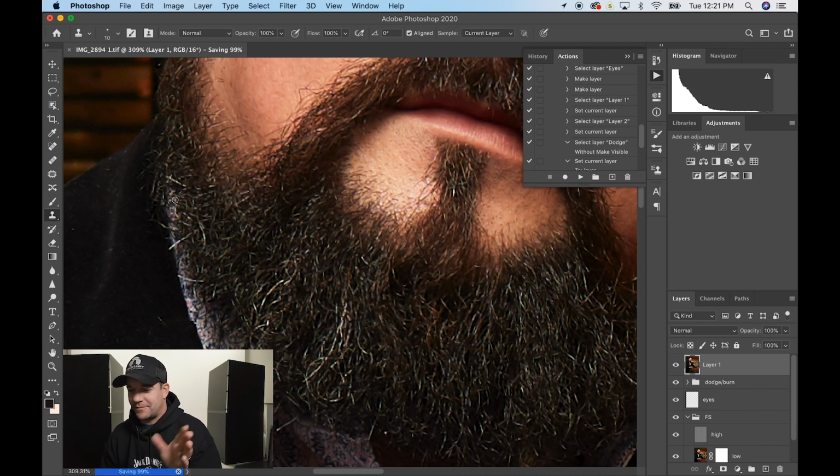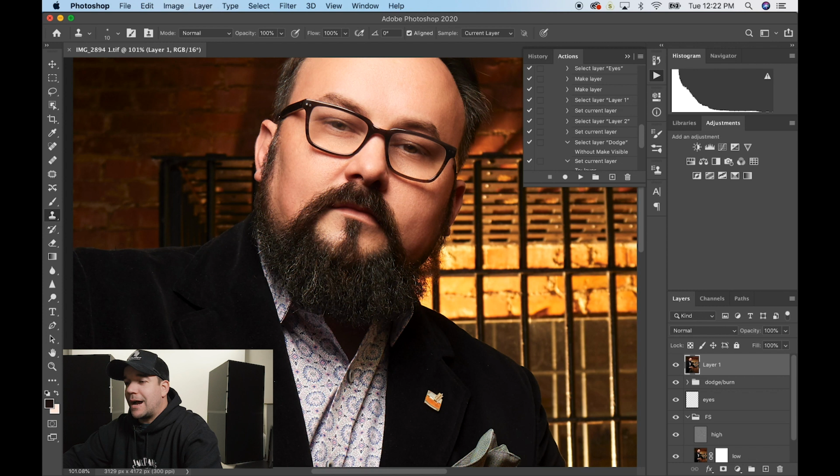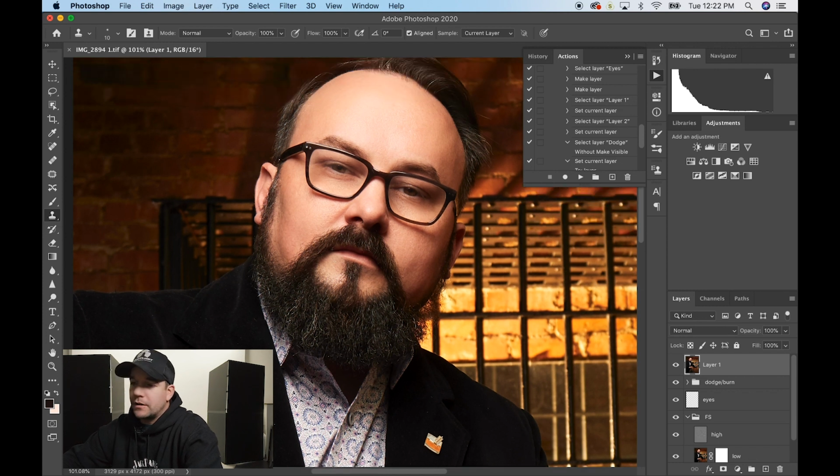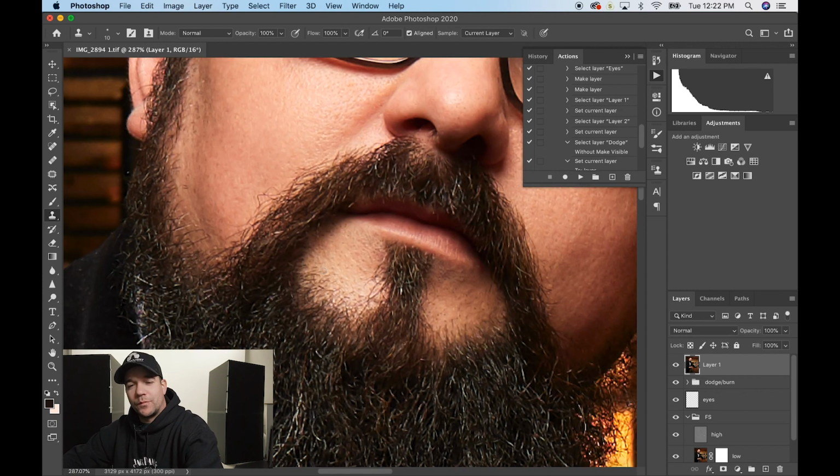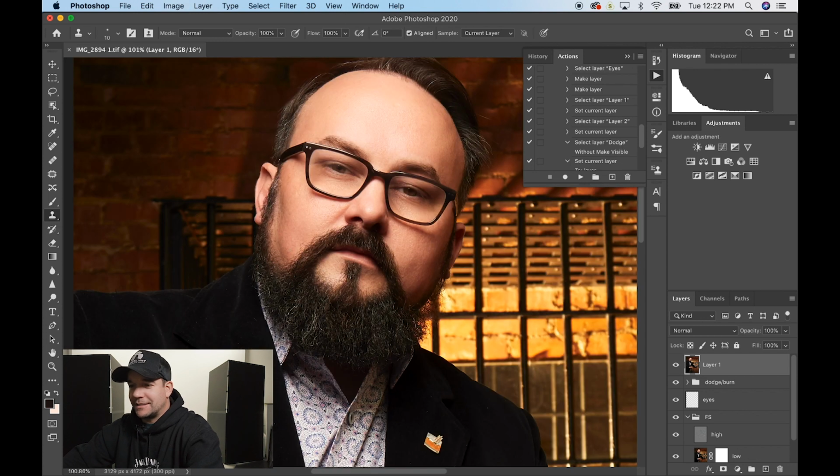I should have saved a lot earlier, but I didn't. It's a pretty big file though, so it's going to take a minute to save. All right, so we are all saved. I just saved it straight back into Capture One. But now I feel comfortable to keep going, because the last thing I want is my computer to crash.